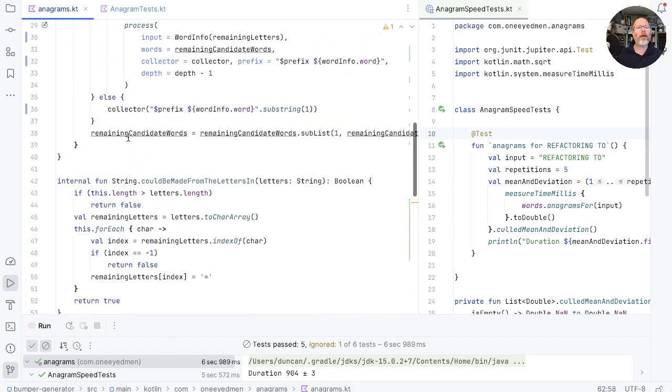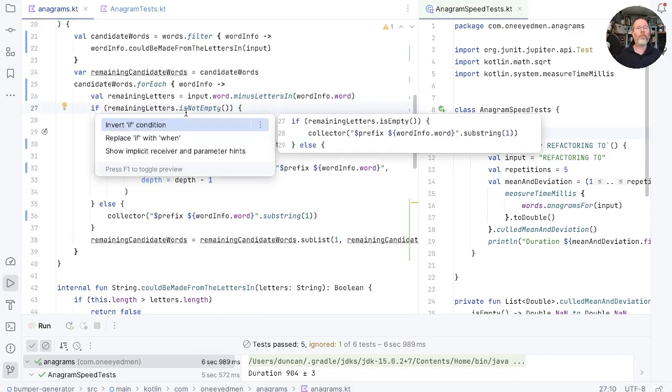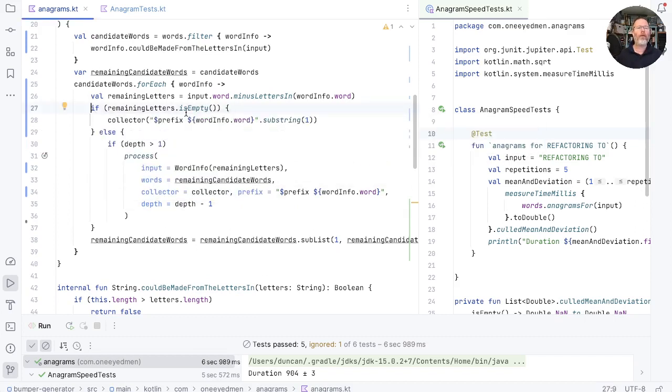One last little thing, and that's this if else here. I think that's a bit confusing. If we invert the sense of this, then we get if the remaining letter is empty, then we use the collector. Otherwise, if the depth is greater than 1, we reprocess. That then allows us to combine these.